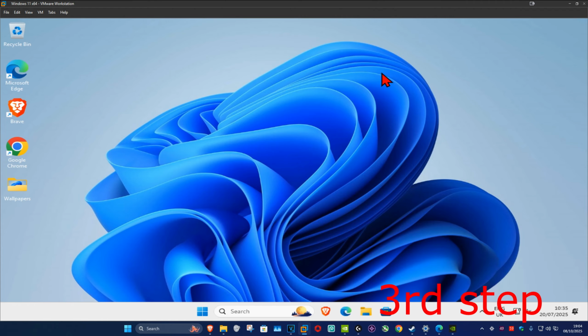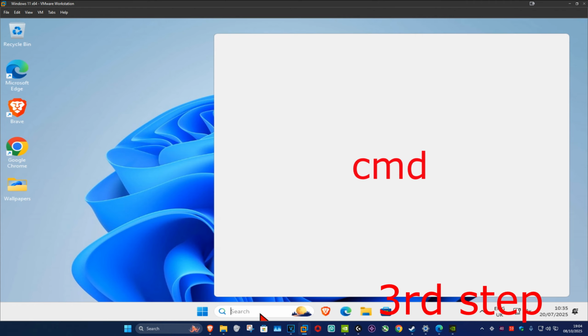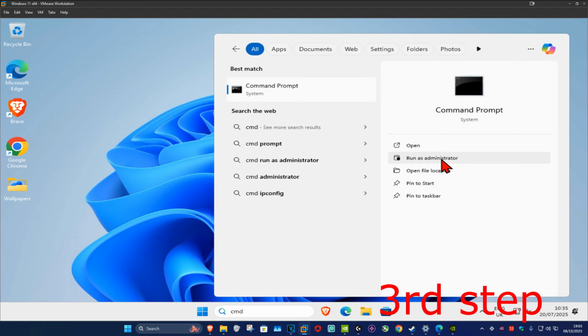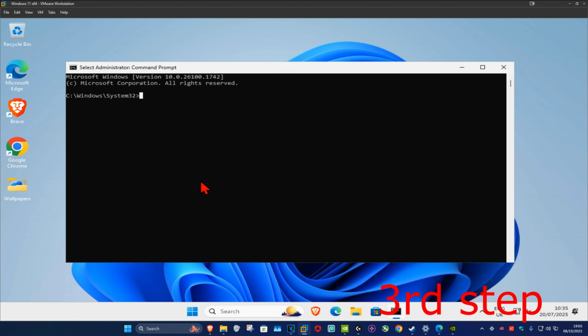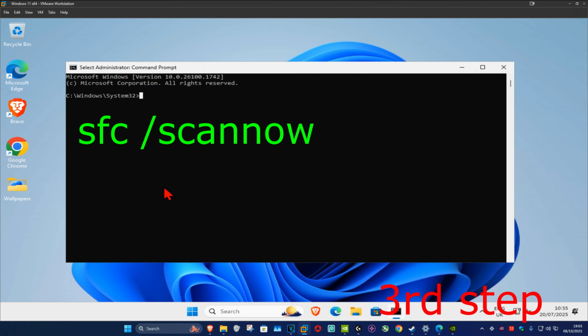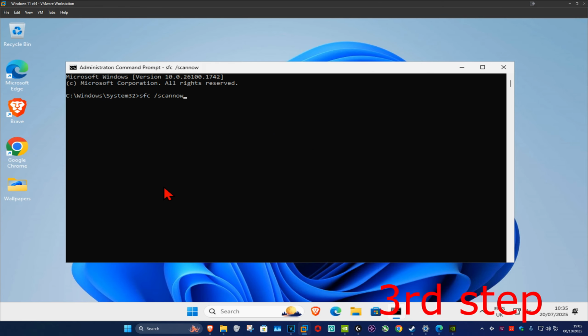For the next step, you want to go to search and type in CMD. Now you want to run it as administrator. And then click on yes. And now once you're on this, you want to type in sfc /scannow and then click on enter. And you now want to run the scan. Wait for this to load. I'm going to skip the video to when the scan will be fully completed.